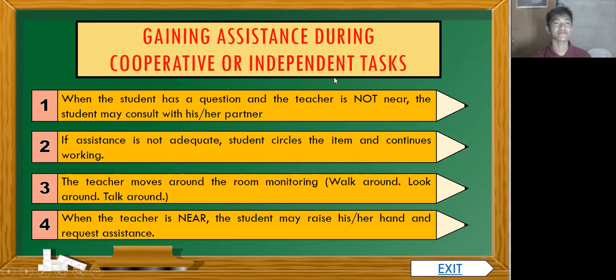This is gaining assistance during cooperative or independent tasks. So this is when they are doing something in class. First, when the student has a question and the teacher is not near, the student may consult with his or her partner. If assistance from the partner is not adequate, the student circles the item and continues working. The teacher moves around the room monitoring, walking around, looking around, or talking around the students who are in need of assistance. When the teacher is near, the student may raise his or her hand and request assistance.